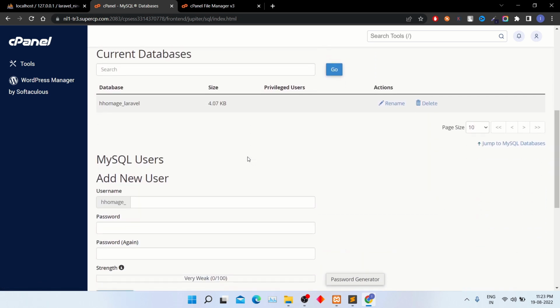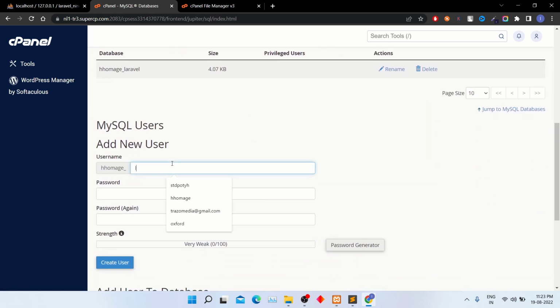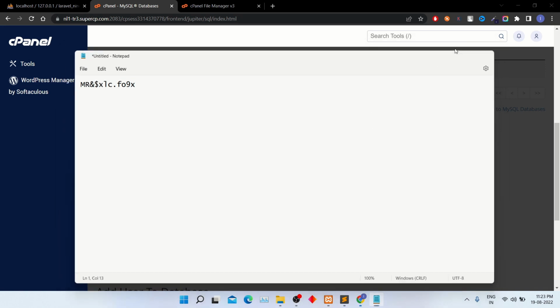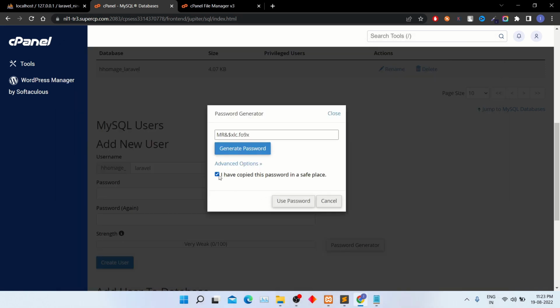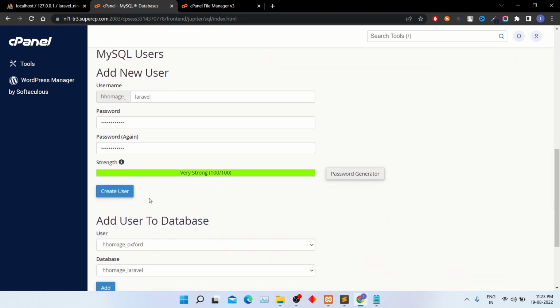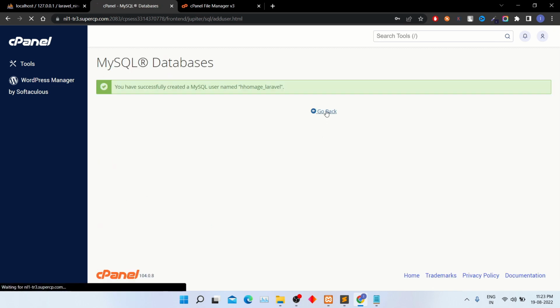Create a new user for the database. Create a username and click Password Generator. It will automatically generate a password for the user. Make sure you copy this password and paste it into Notepad or any other text editor. Click the Use Password button. Now click the Create User button. So it successfully created the user.